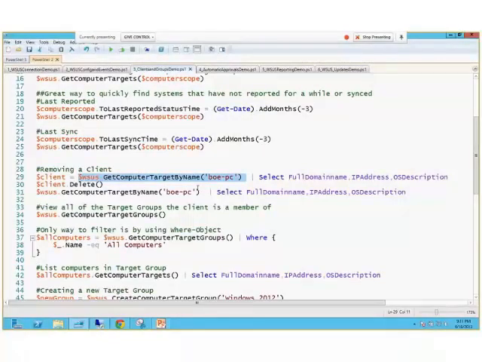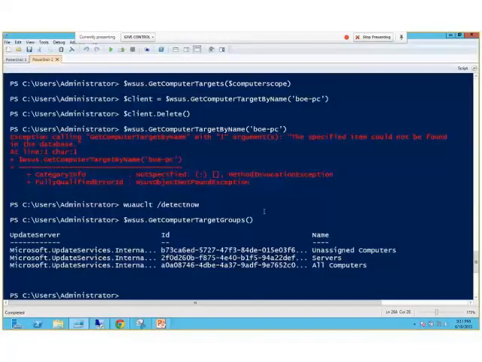So the next thing is to look at the target groups, and this is really where you will determine how you approve patches. And it gets a little hairy here. In this case, I have my all computers, which is the default, and unassigned computers. Those are the two default groups that exist in WSUS. And I have another one called servers that I created recently.